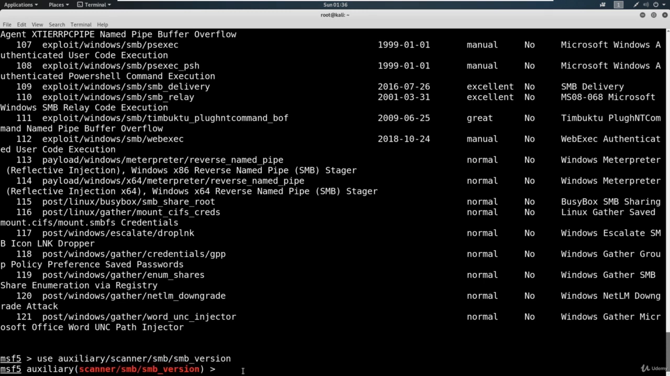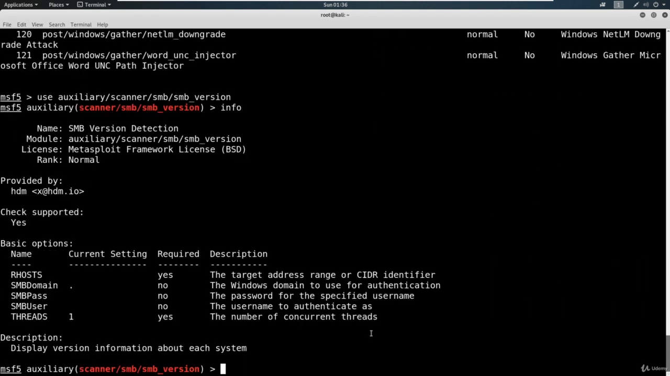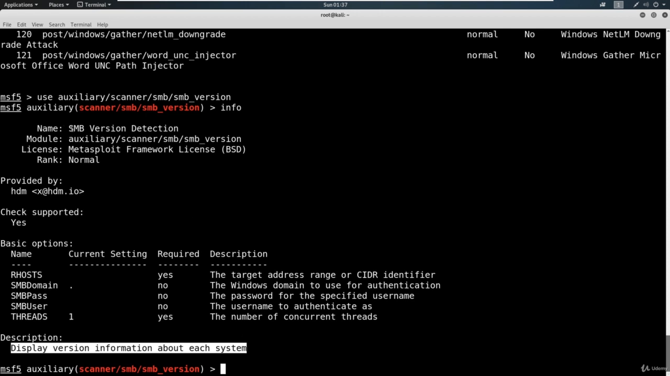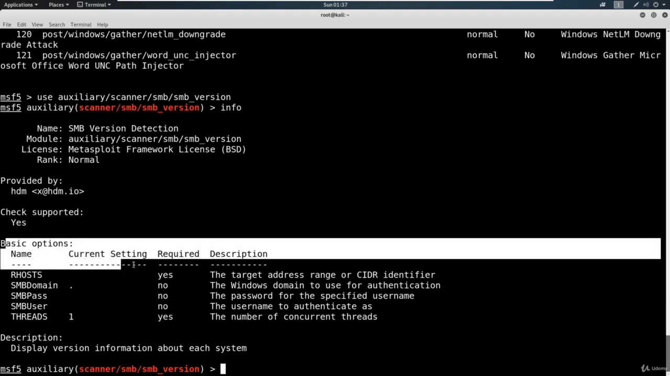So from here, it's always good to type out info and see what info is available. And it just tells you a little bit about the module that you're running. So here you see that this is going to display version information about each system. Perfect. It's an SMB version detection. That's really what we're after right now. So this is great. And we have options here, these basic options.